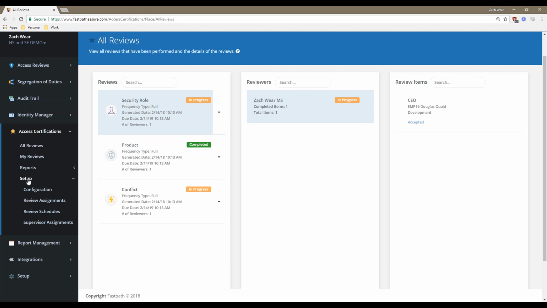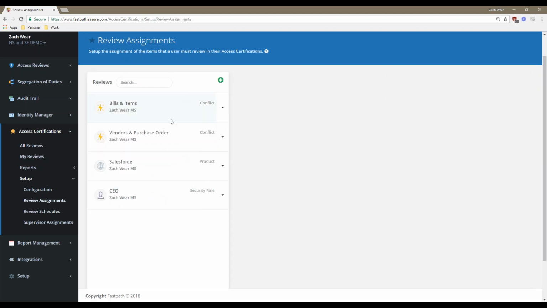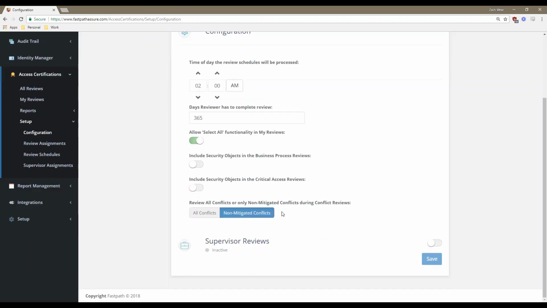From there, the last item here is supervisor assignments. So back on the review assignments, you can assign those to a specific Fastpath user. With supervisor assignments, you can actually filter down further what data a user will have to review within a given review type. Now to start off with supervisor assignments, we go back to the configuration page.